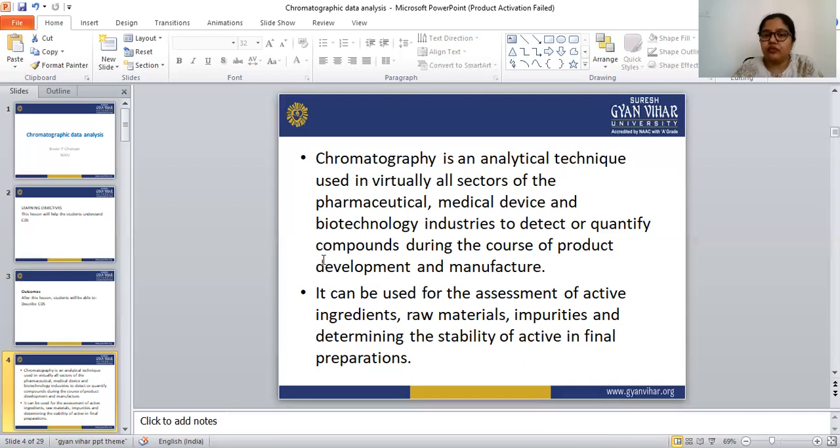So we use chromatography for the assessment of active ingredients, raw materials, and impurities, meaning to assess the impurities in a particular mixture, and to determine the stability of the active ingredient in the final preparation. For this purpose, we use chromatography in pharmaceutical companies and in labs.